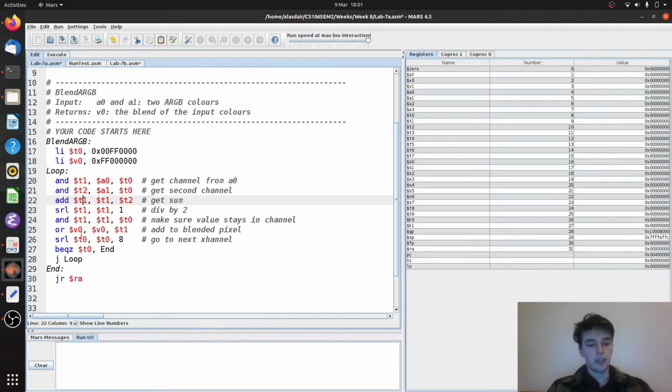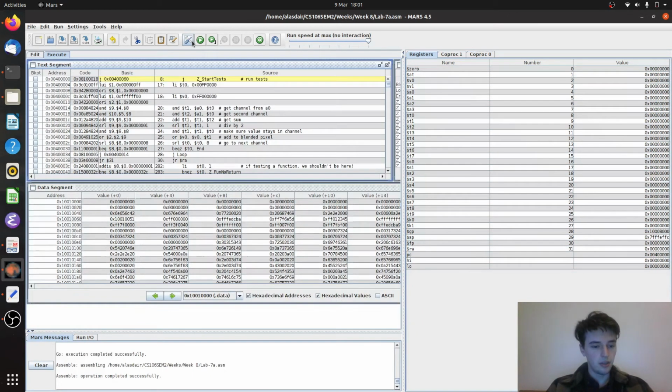Now, hopefully that'll be me set up, so let's assemble this and hope I don't have any errors. It's always very possible I do. Nope, luckily not, and let's run it and hope that we pass our tests. So there we go, 5 out of 5. So that's Lab 7a.